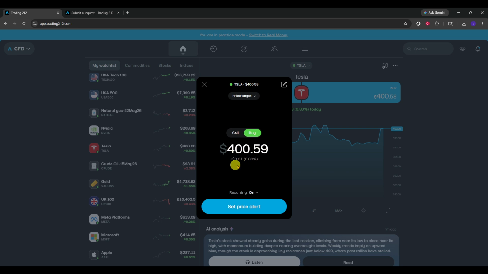That's it. You've opened Trading 212, selected your instrument, used the small plus icon, and switched recurring from off to on.